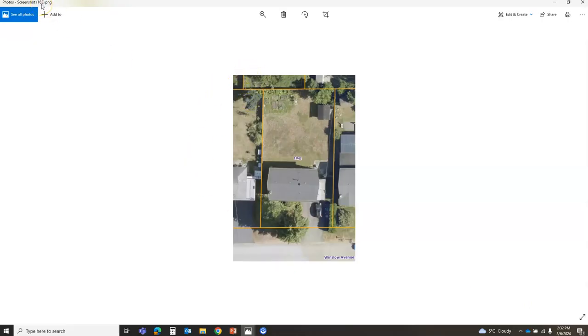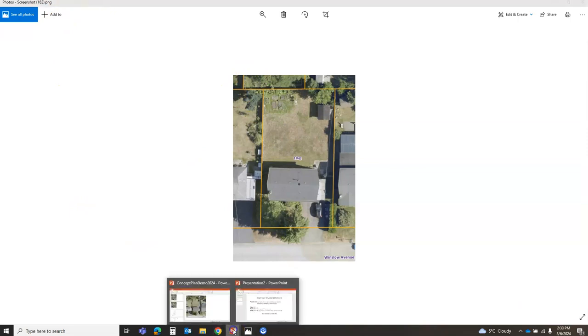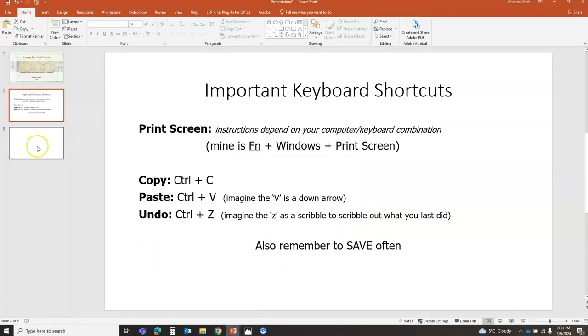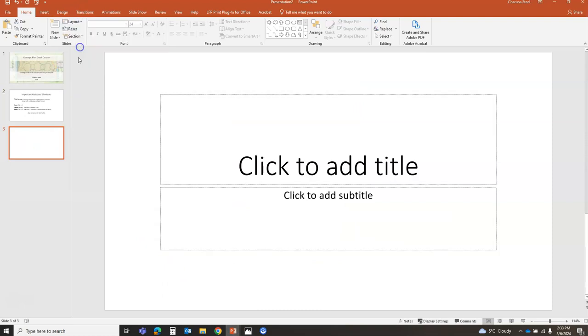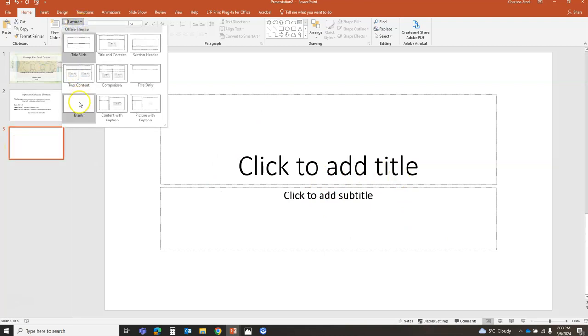It's number 182, and I'm going to open a new PowerPoint presentation that's blank. So I have it here. If it shows up with a layout like this, you want to get rid of these boxes. They're just going to get in the way. So if that happens, you just go into the layout button here and select blank.